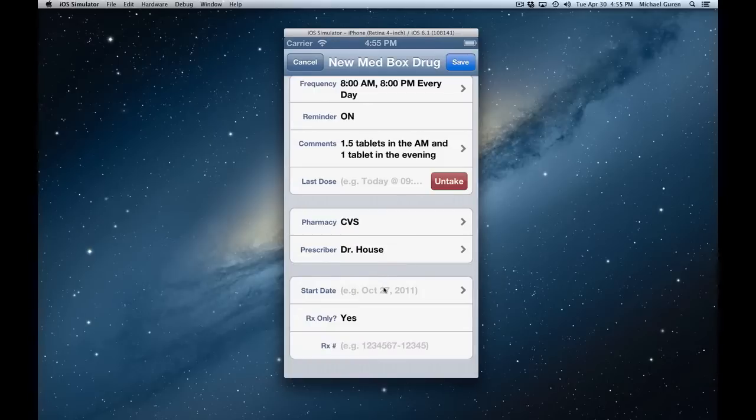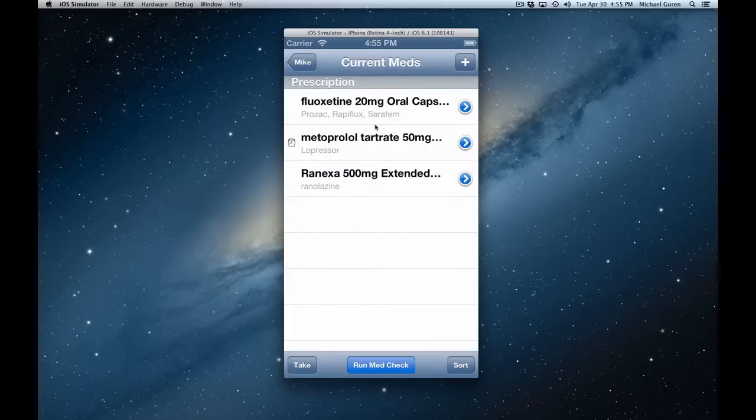I can mark a start date when I first started taking this drug. I can enter a prescription number as well. I'll go ahead and save this. And we see that metoprolol is saved, and we had turned on the reminder, so here's the reminder alarm. The other two drugs don't have a reminder turned on.